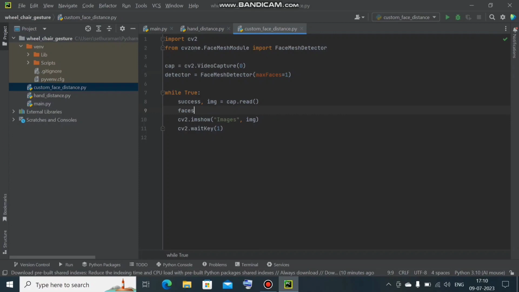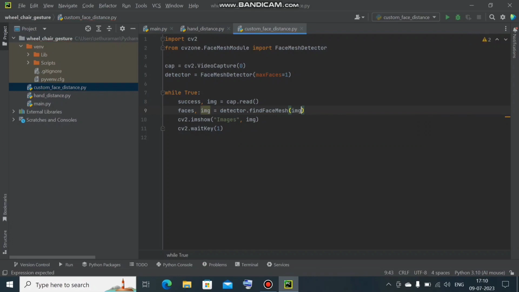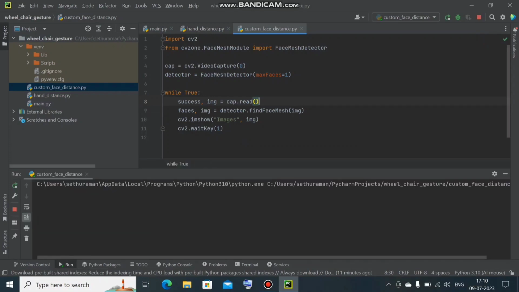Then, in the variable image, I need to ask it to find the face in the image. So image is equal to detector dot findFaceMesh of image. Now let us see.